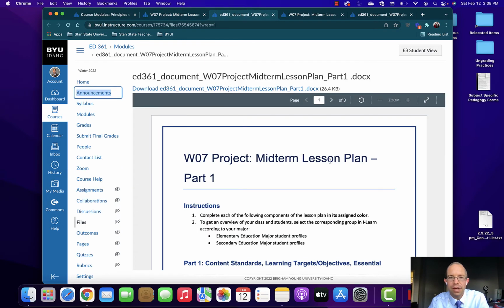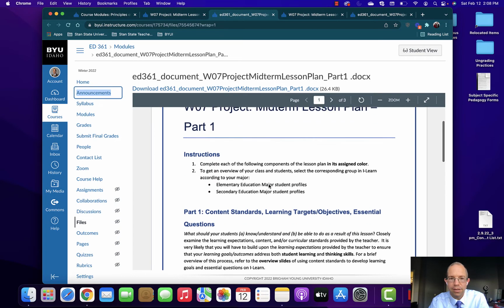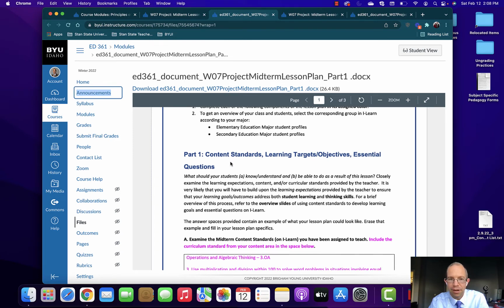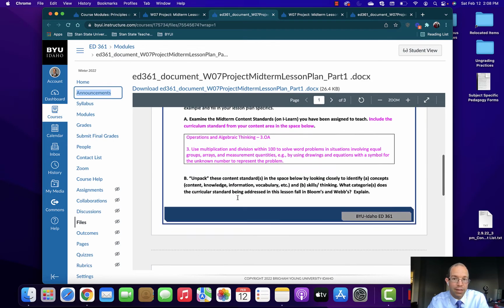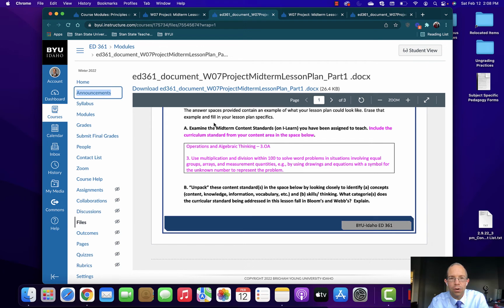So as you can see, midterm lesson plan part 1, here's the template. You can see you're going to be picking content standards, developing learning targets and objectives and essential questions, all things you've done before in this prior semester, or the first half of the semester. So what we're asking you to do is to actually break down a content standard that we provide you.